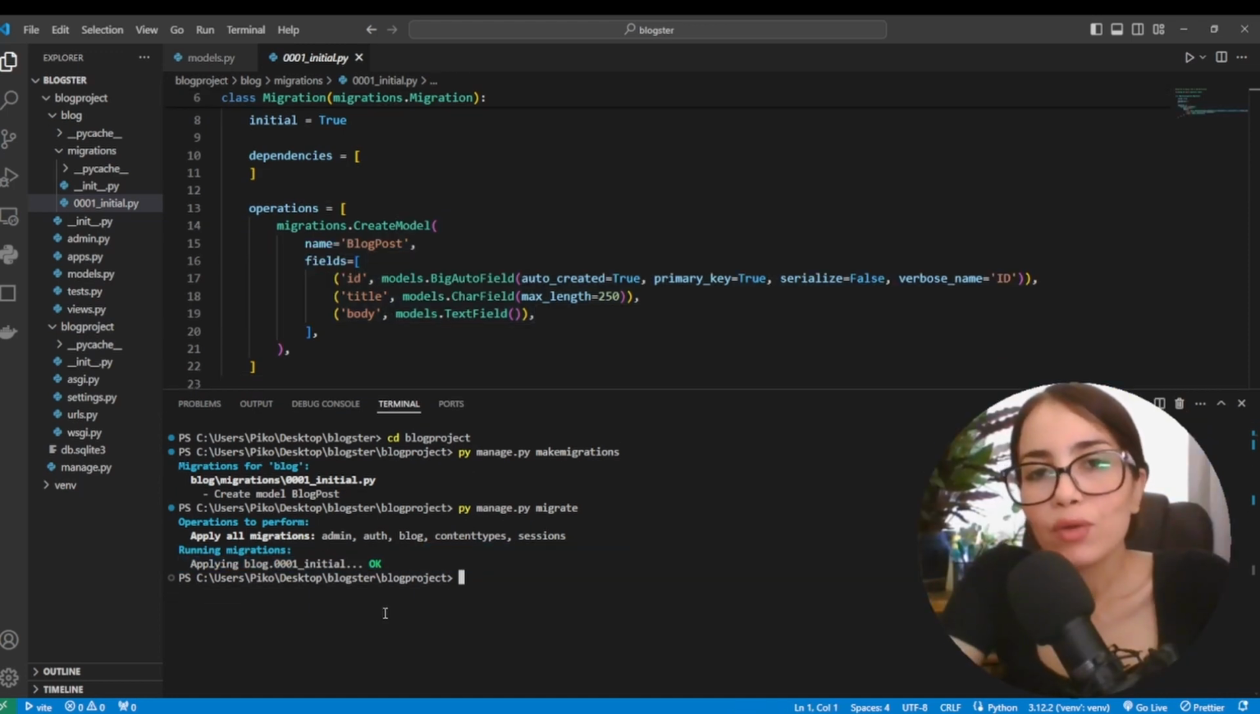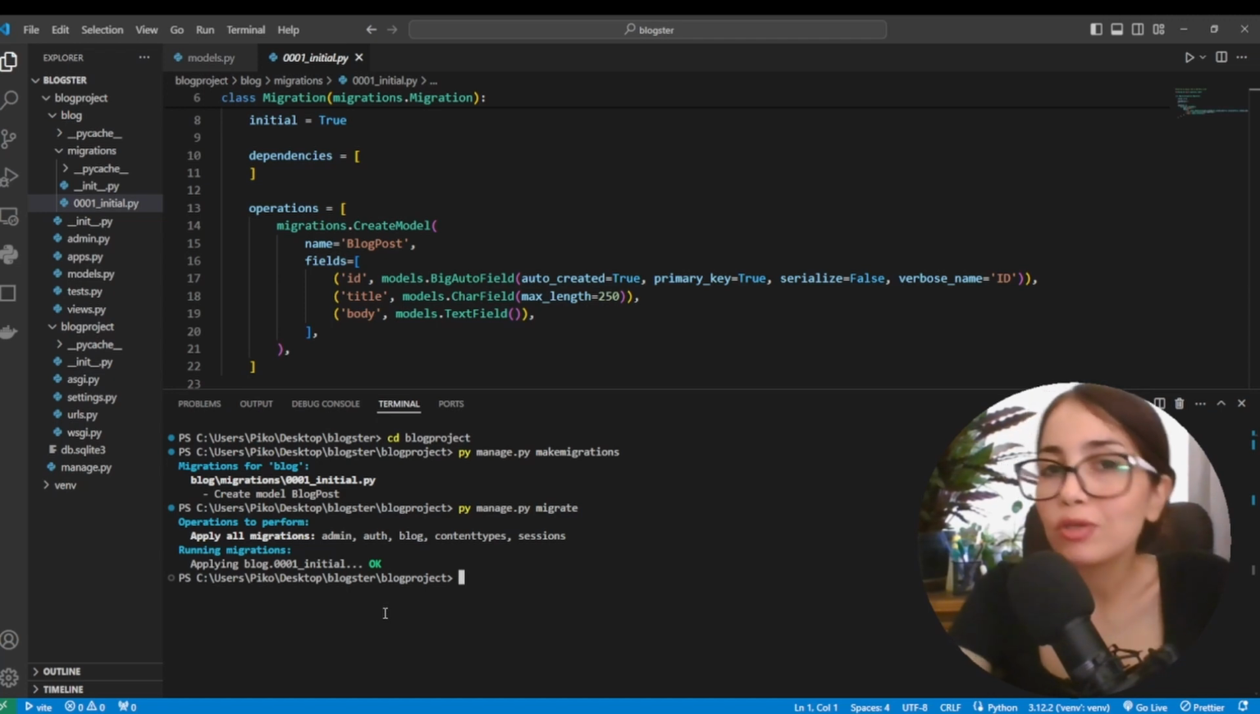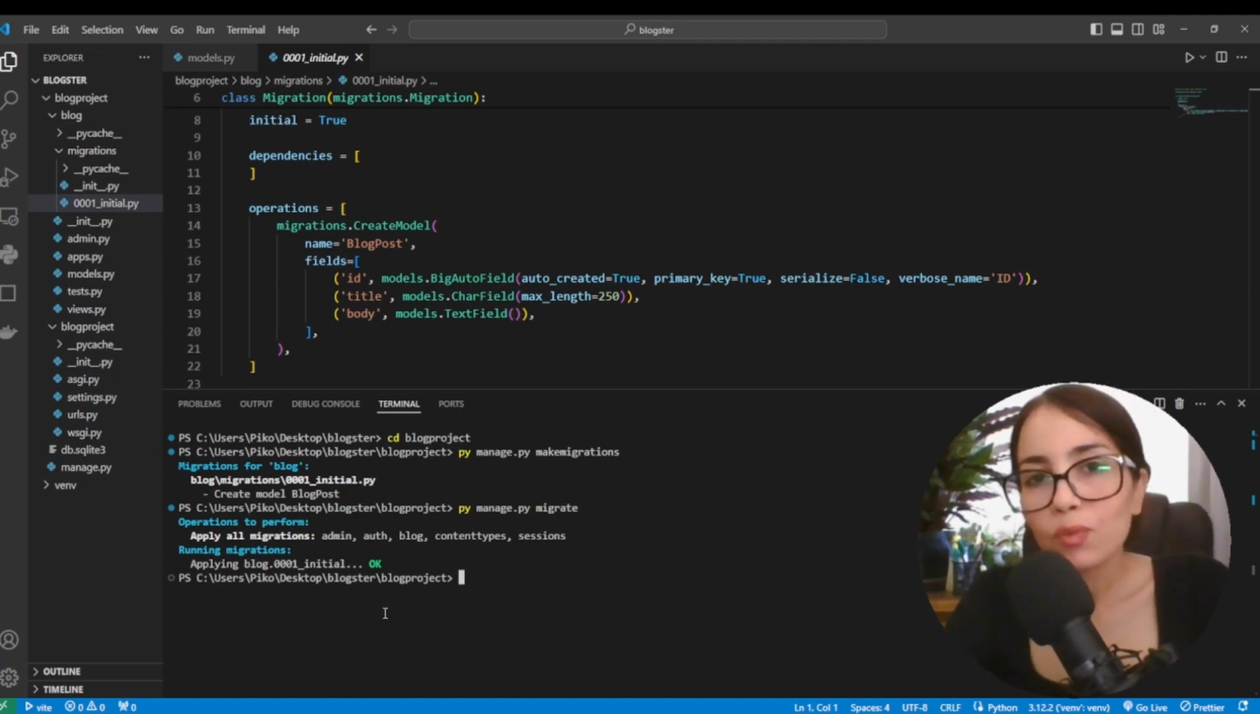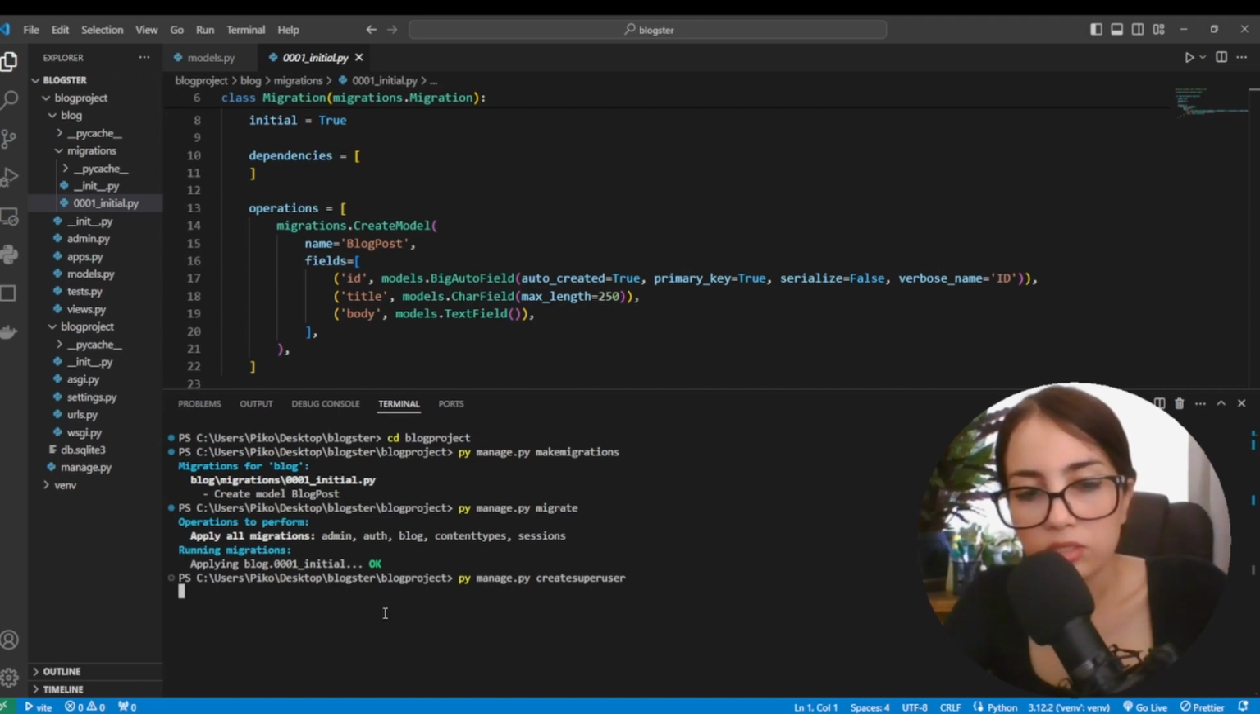So now would be a great time to gain access to Django's built-in admin so that we can manage our database. To access it, we're going to need to create a superuser. So let's do that. The command for creating a superuser is py manage.py createsuperuser. Okay, let's hit enter. It's asking me for a username. I'm going to leave it blank to use Pico, but you can use, of course, any username you want.